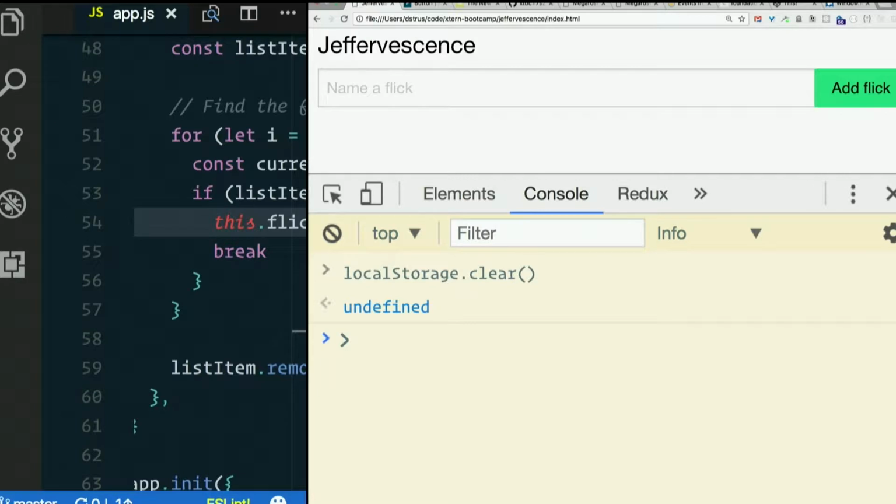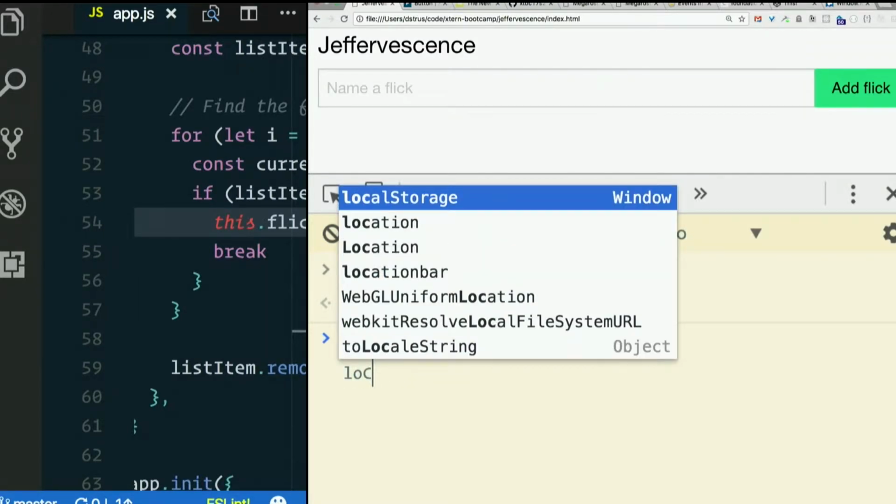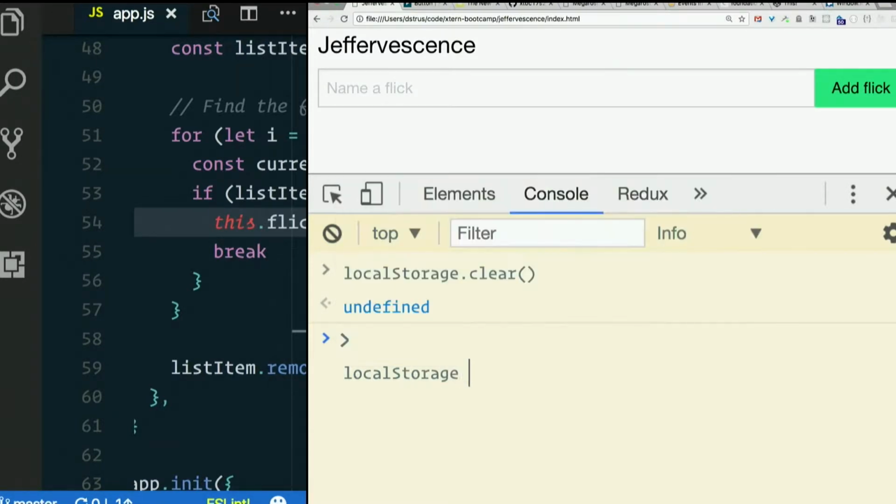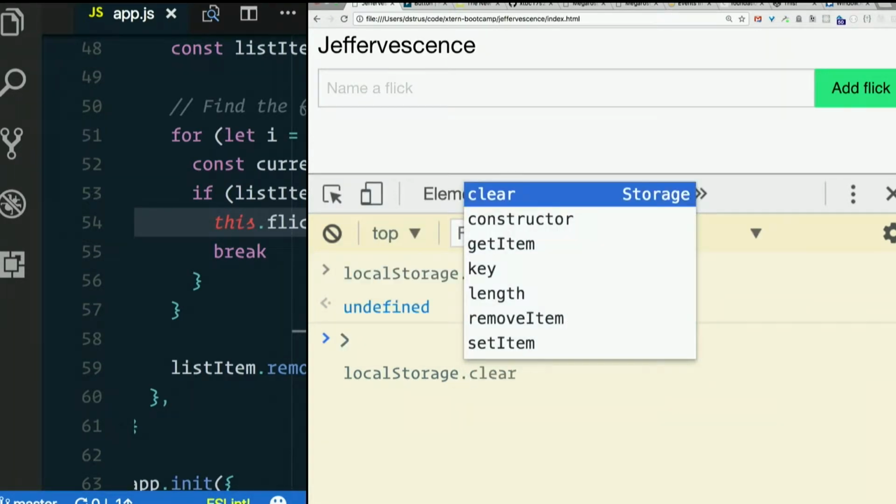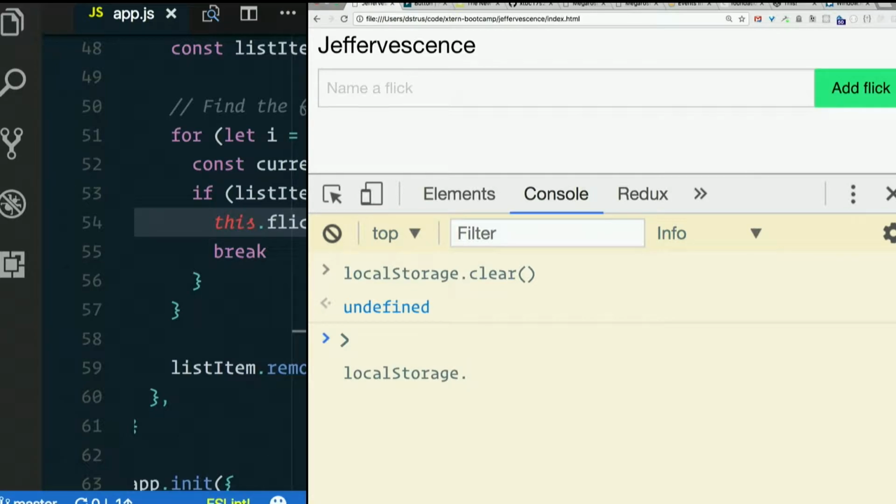So how do we set things in local storage? Local storage is a lot like an object, but you can't just say localStorage equals some object. And although it usually works to say localStorage.someKey equals some value, that's not the right way to do it. You can't rely on that behavior working correctly.